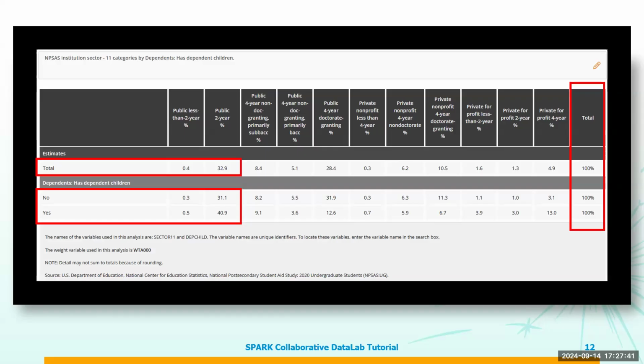And then if we look further down in our table, we can see that 31.1% of undergraduate students without children attend public 2-year schools, compared to 40.9% of undergraduate students with dependent children. We can check that our interpretation of the table is correct by looking at the totals column. Each row adds up to 100%. You may have to scroll to the right to see that total. That confirms for us that this is a group that is being divided into each type of institution. So among student parents, 40.9% attend public 2-year schools.